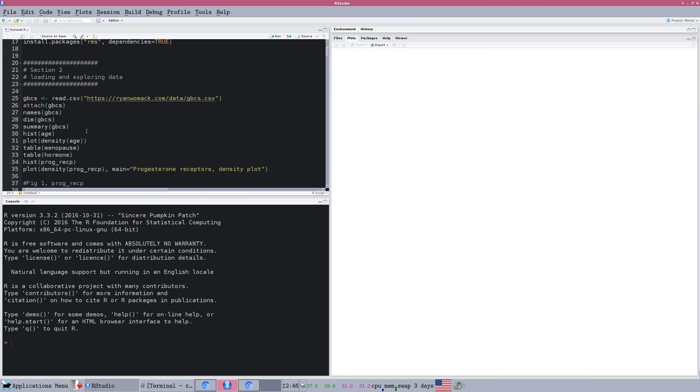We're going to work with just one sample data set for this set of exercises. I'm calling it GBCS. It is a small extract of 100 observations from the German breast cancer study. And this is something that I had done as a past project.